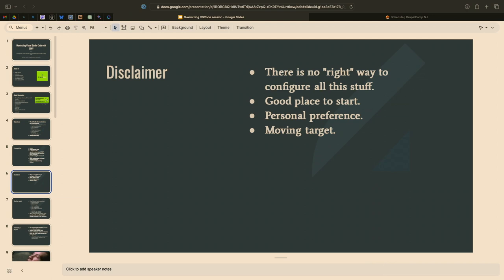And this stuff is always evolving. There are new extensions, new coding standards. This stuff is always evolving, so it is a bit of a moving target.